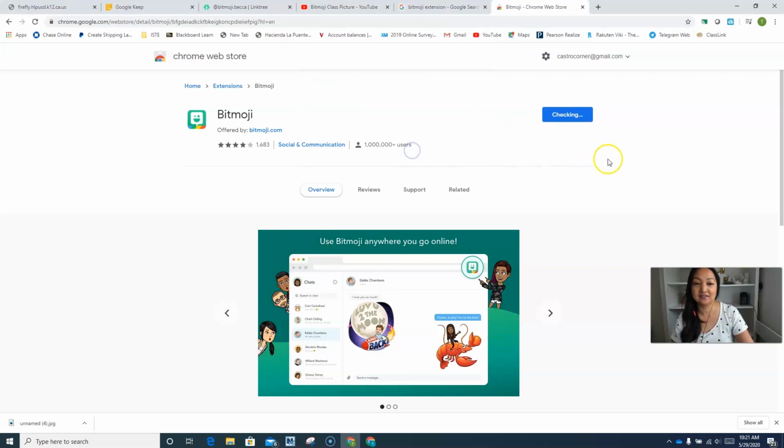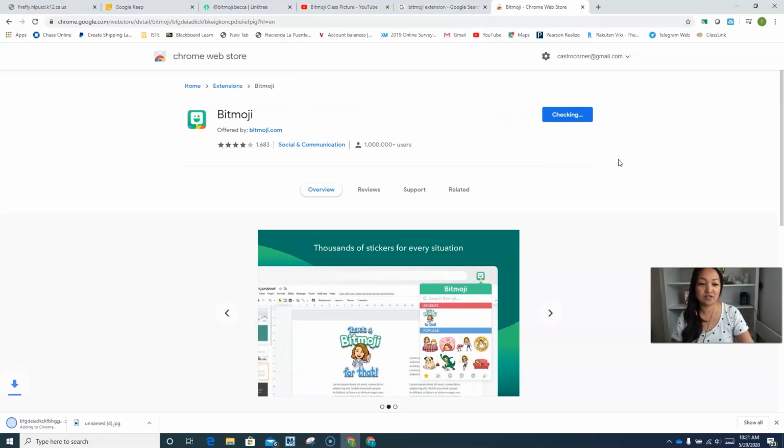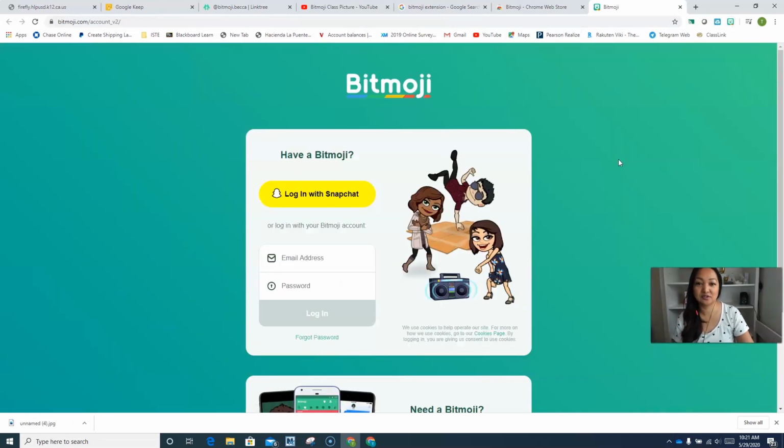Okay, so I'm just going to add the extension, and then when you go into Bitmoji, you're going to want to use the credentials that you used on your phone or on your device. So whatever email address you used on your device to make the account, use the same one so that it syncs up with the one here on your computer. And then once you have done that, it will look like this.